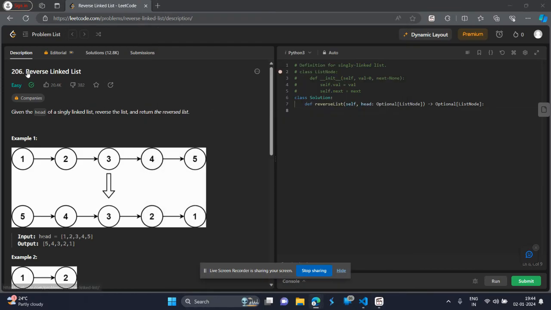Today we are solving reverse linked list. In the input we are given the head of a singly linked list, and we have to return the same linked list after reversing it. For this we'll be using temporary variables.